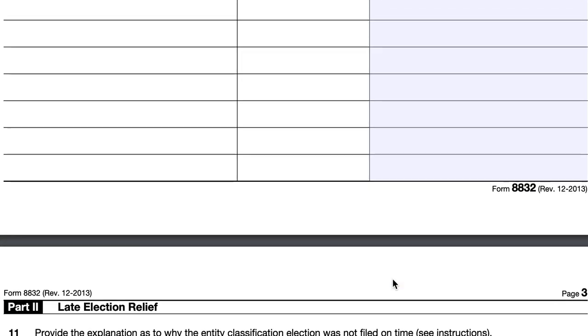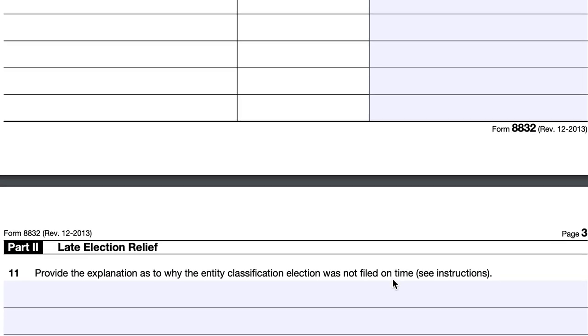For Part 2, late election relief. You only need to complete Part 2 if the entity is requesting late election relief under Revenue Procedure 2009-41. An eligible entity may be eligible for late election relief under this revenue procedure if each of the following requirements is met. 1. The entity failed to obtain its requested classification as of the date of formation or failed to obtain its requested change solely because this form was not filed in a timely manner.